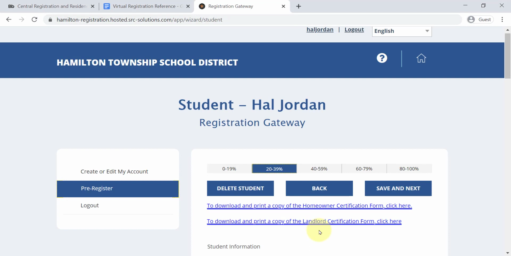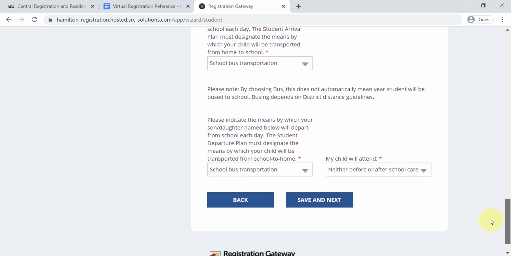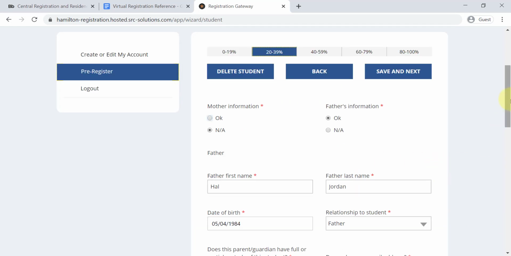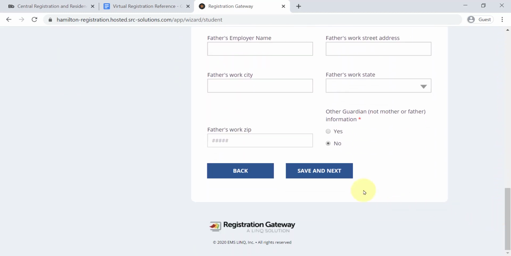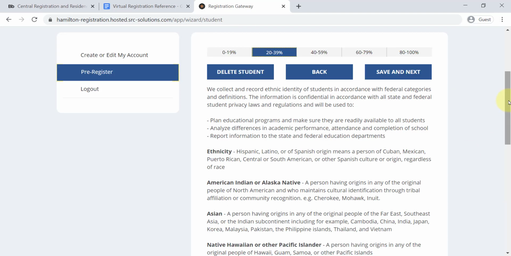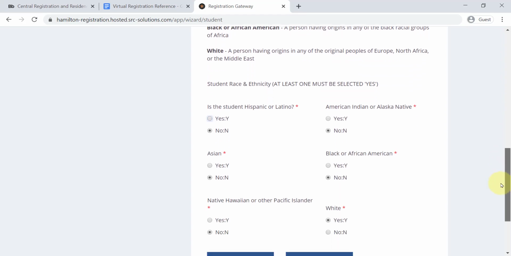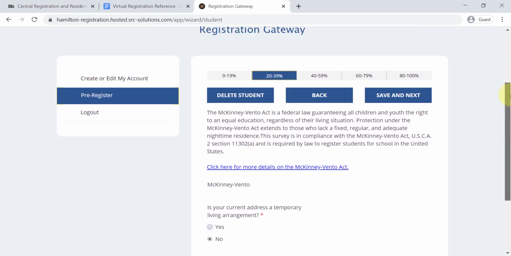While registering your student, you will enter information, check off boxes, and choose answers from drop-down menus. Any fields requiring an answer will be marked with a red asterisk and not allow you to continue until that question has been answered. After you've finished each section, click the Save and Next button to move on. If you'd ever like to go back and change or edit an answer, feel free to click the Back button to go back.